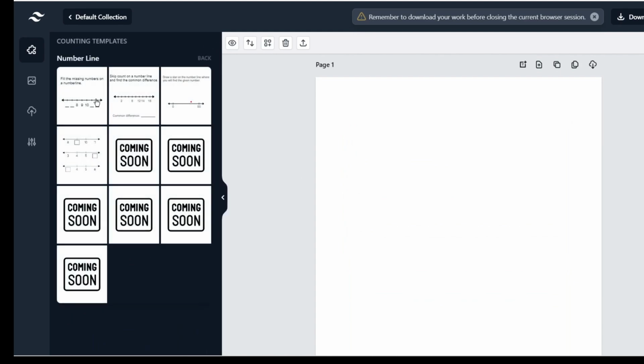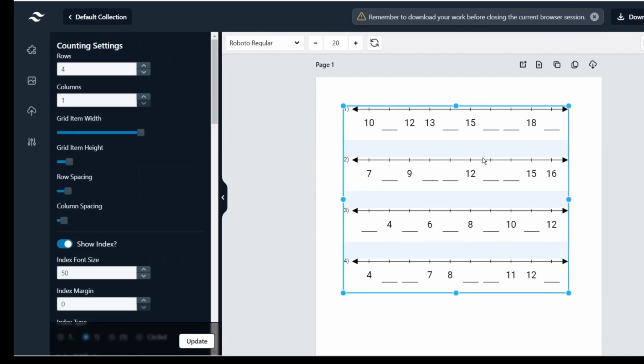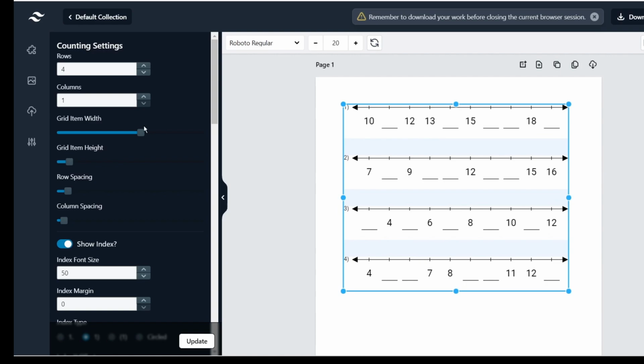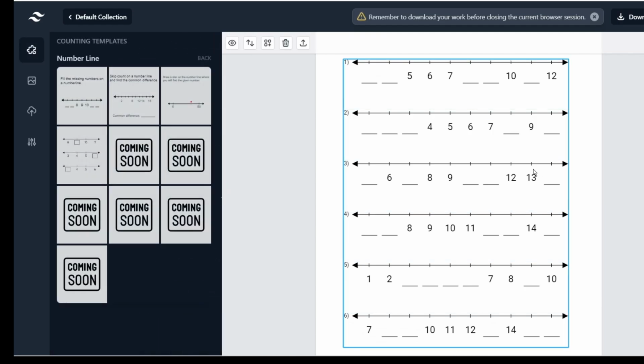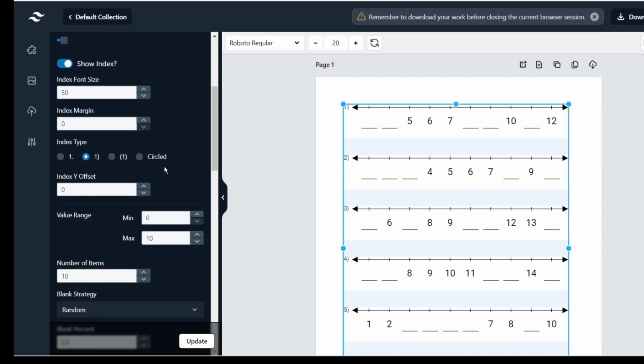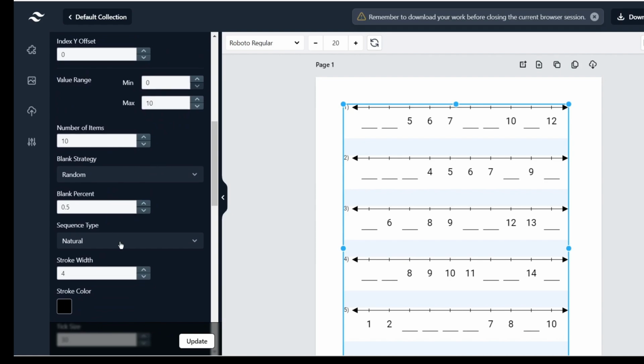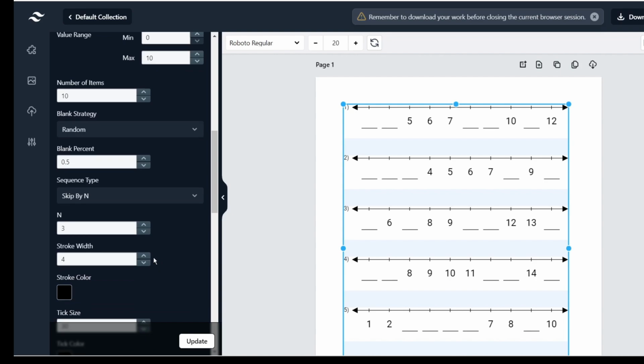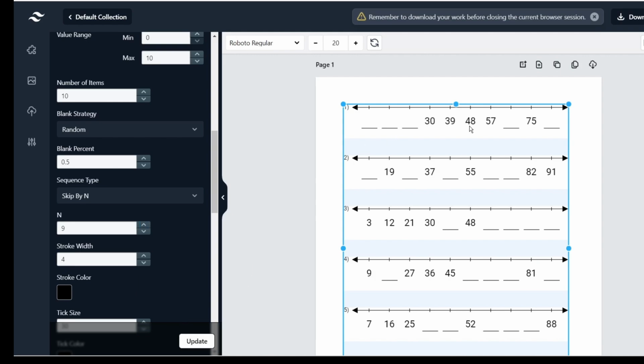Let's go ahead and take a look at what we can do with these type of number line pages. Let's add a few more rows here so I can showcase what we can do inside this. Whereas in the front end version we were limited to the numbers that we can skip by, in this version we can come down and select the sequence type here, and change this to skip by the number. For example, if we want to skip in nines, we can update that, and that's going to skip in nines, as you can see here.